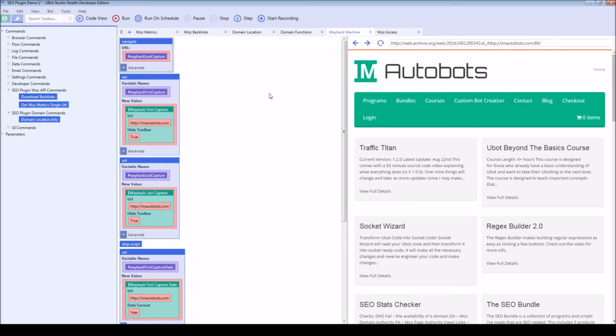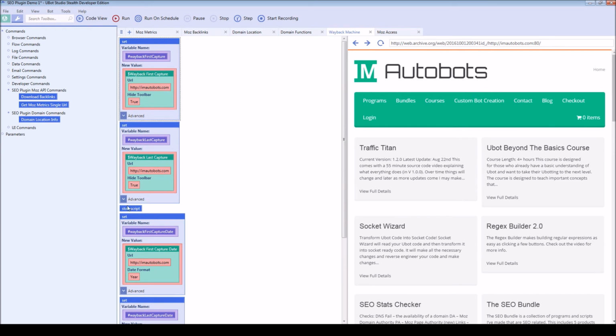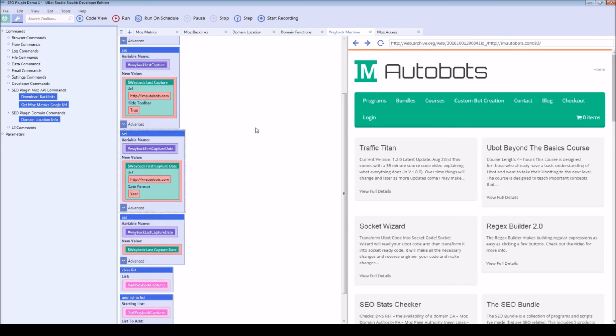So this is good if you want to be scraping archive stuff and you want to remove some of the code. But that's usually probably the reason why you would want to do that, is you're scraping archive.